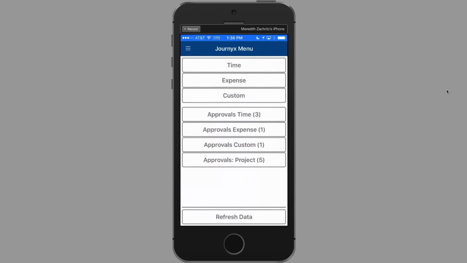So we're looking at a main menu that includes pretty much every option that you could have in the mobile app. The average user of the mobile app is not going to see all of these options, but in this case, I am a manager who can enter time, expenses, and some other tracking, custom as we call it. And I also have approvals for my team. So I've got every option available here on this menu. As I said, your average user might just have time or time and expense, or perhaps would just have approvals. It just depends on what you have given them access to in the system.